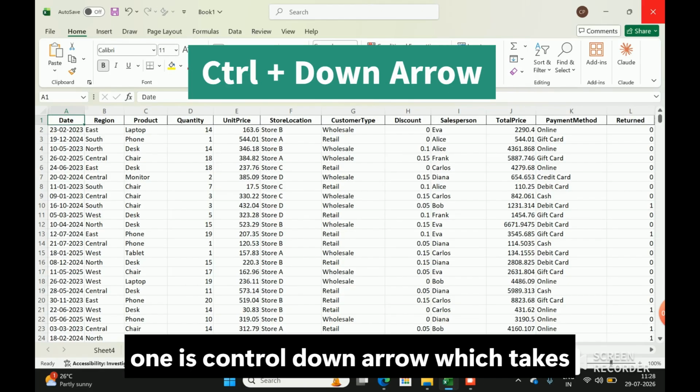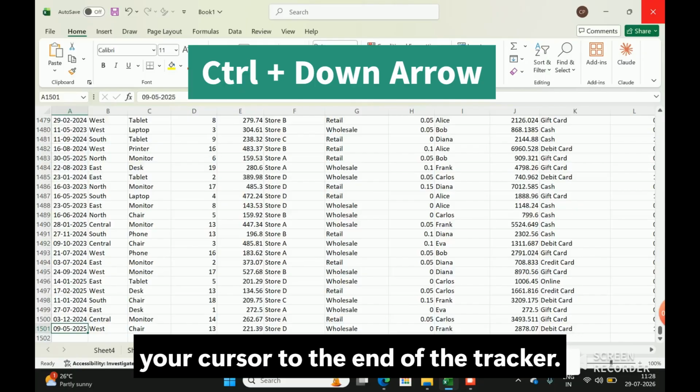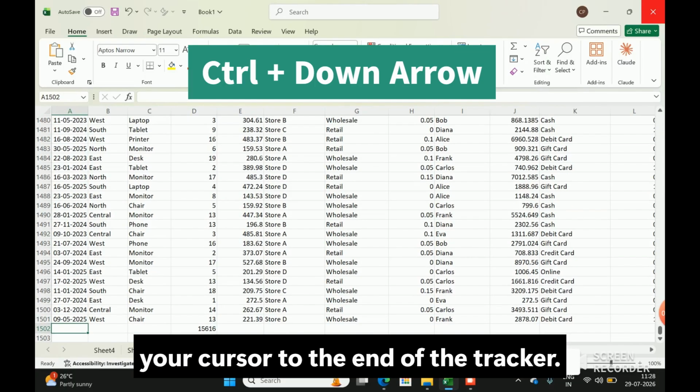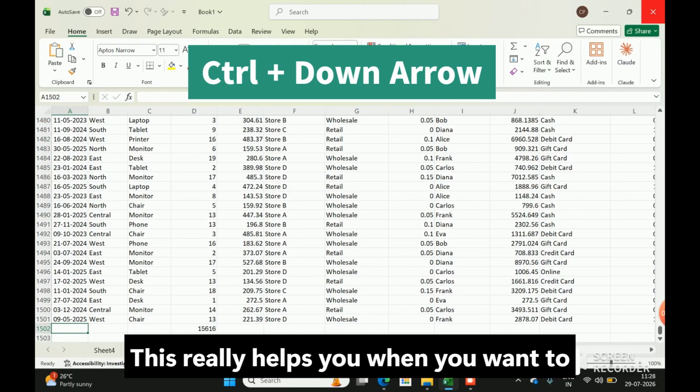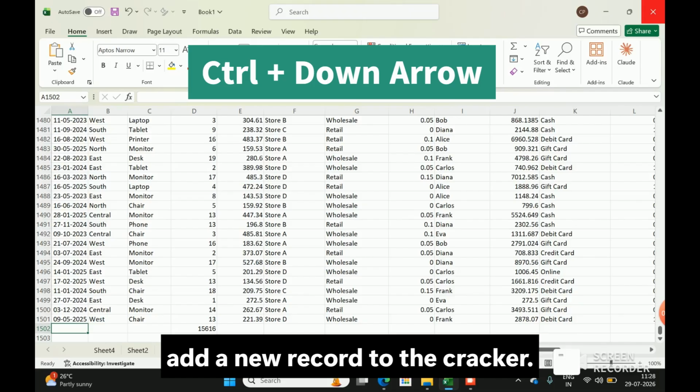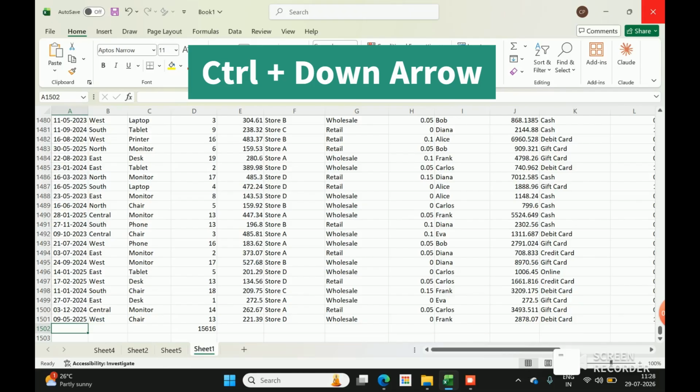Fifth one is Ctrl down arrow, which takes your cursor to the end of the tracker. This really helps you when you want to add a new record to the tracker.